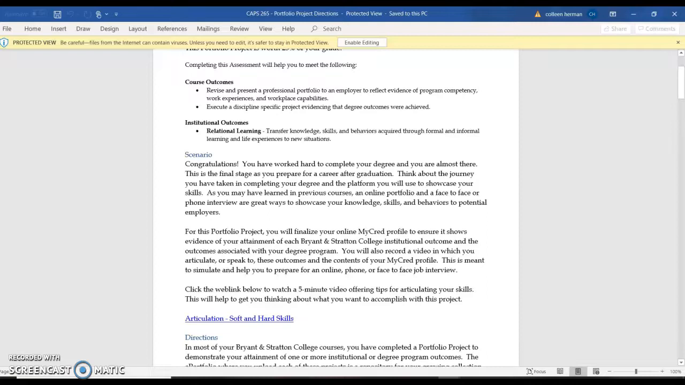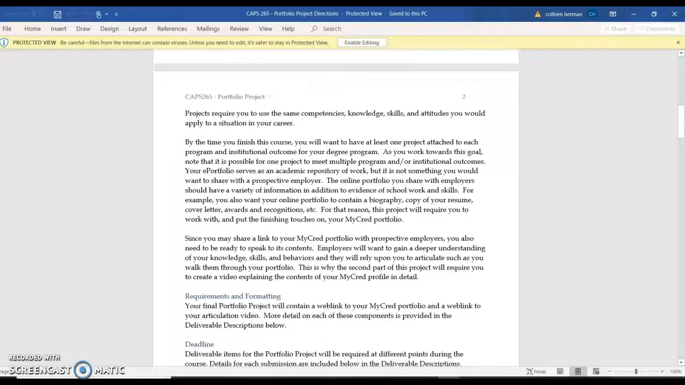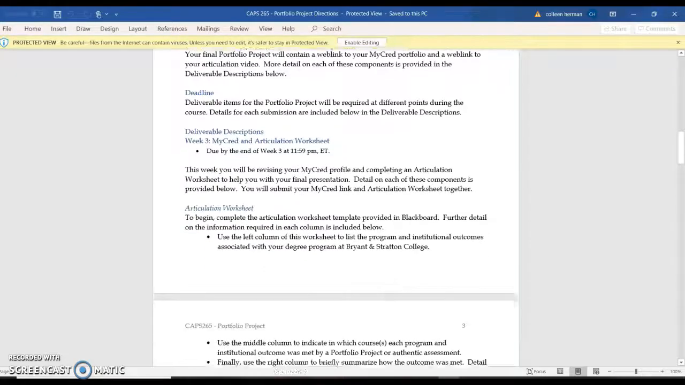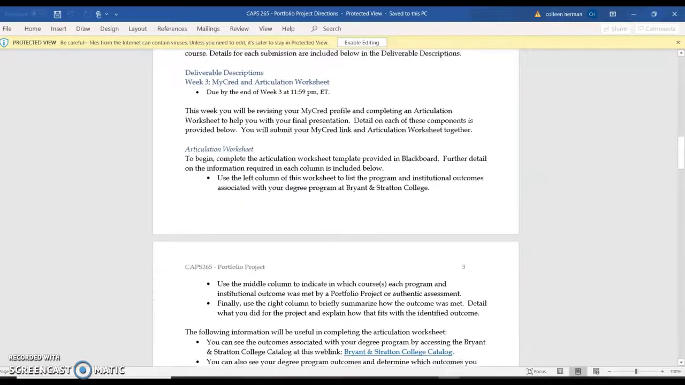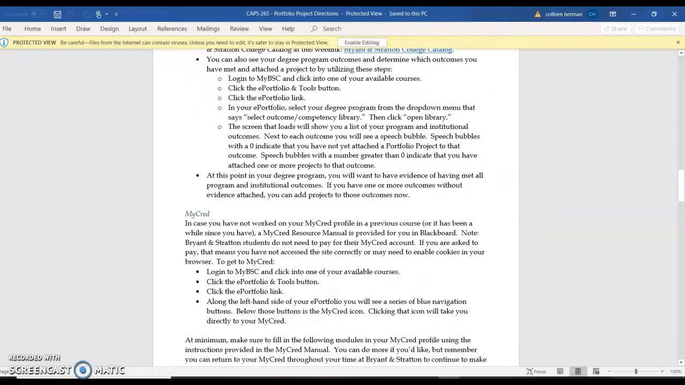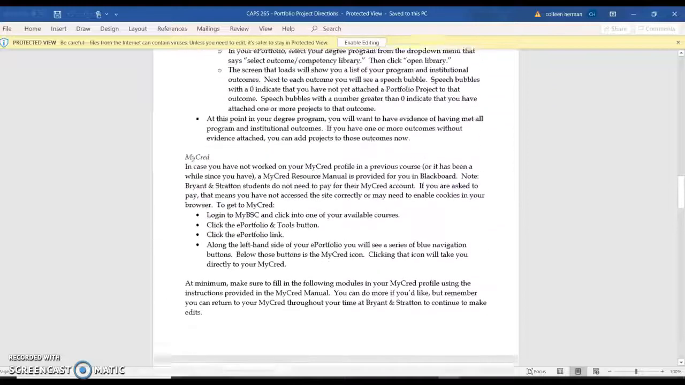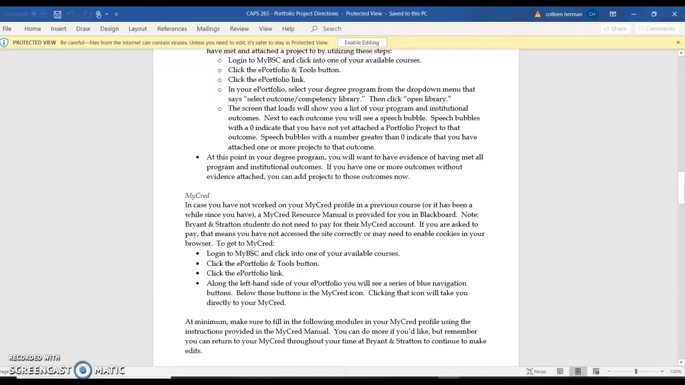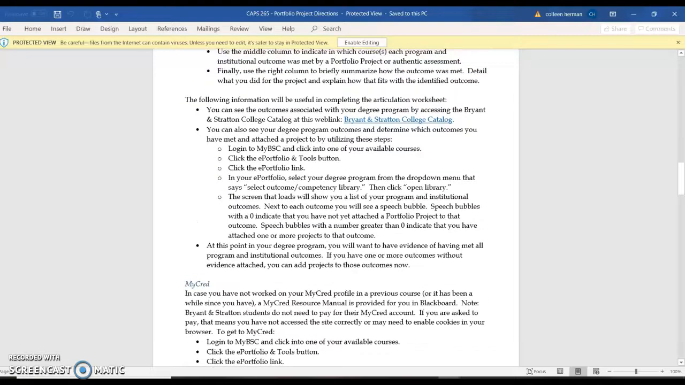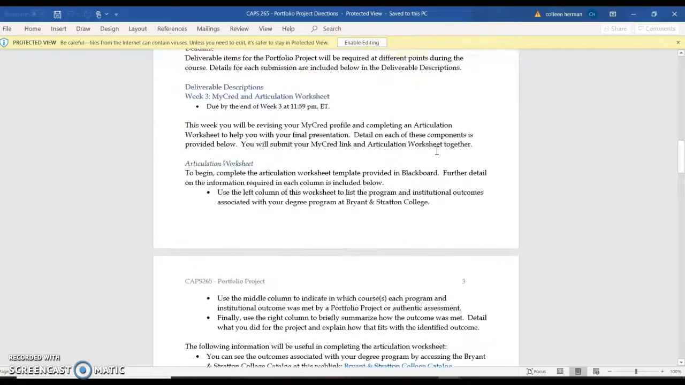Okay, so you're going to have a little bit of legwork to go back into your e-portfolio, looking at your project work that you've done and the outcomes that were needed to be met. Okay, so there are directions to do that. So if you scroll down in your assignments, directions on how to go into your MyCred, directions on how to find all that information so you can access what you need to. If you're not aware of what the program outcomes are, there are directions to go into the Bryan and Stratton catalog here to find out what those program outcomes were. So there are pretty step-by-step directions to help you out.